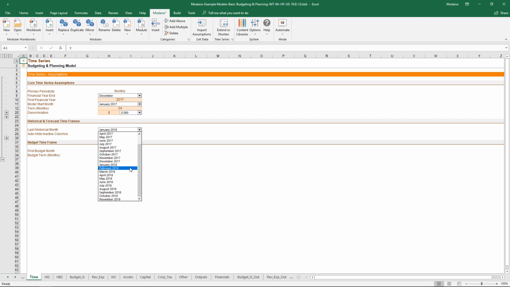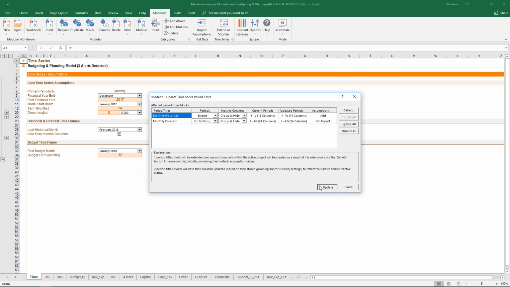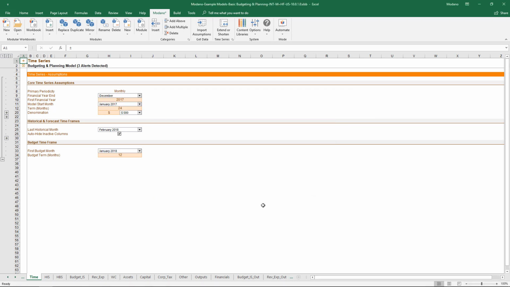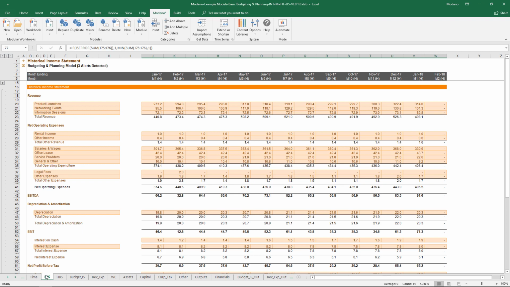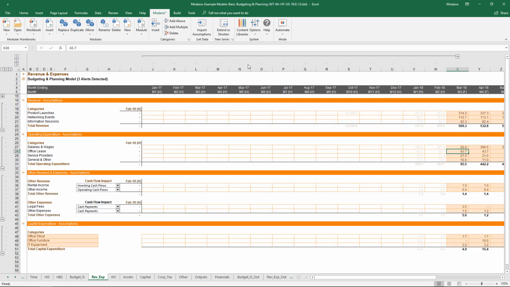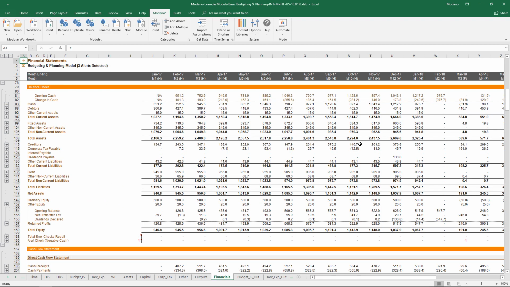In terms of rolling these models forwards, if I go to the time worksheet, I can change my last historical date and this model will naturally roll forwards. So it'll add another historical column for me. It will hide what were previously active forecast assumptions as they're no longer relevant. And if I look on the financials, it's now stitching together an extra historical period in place of what was previously that forecast number.